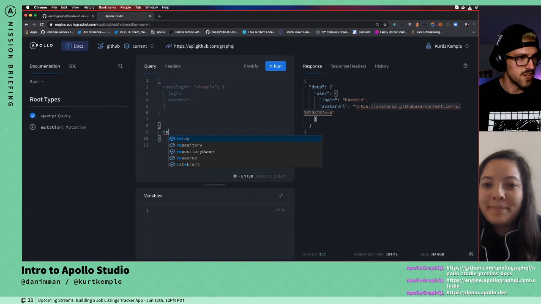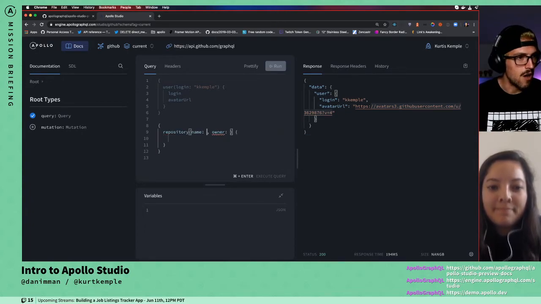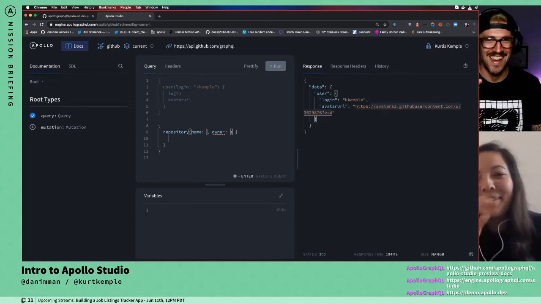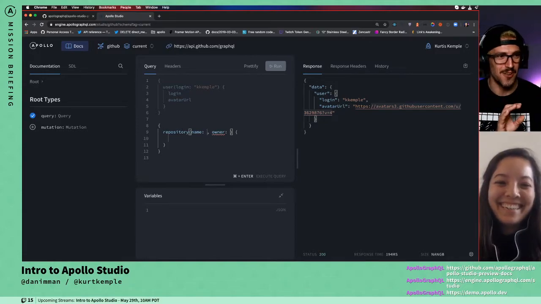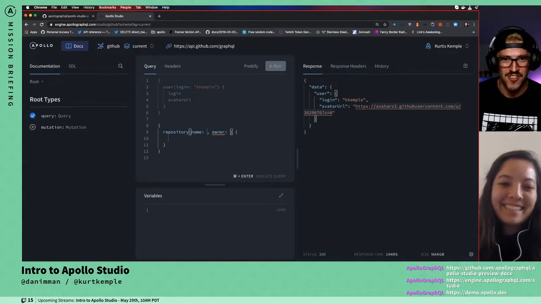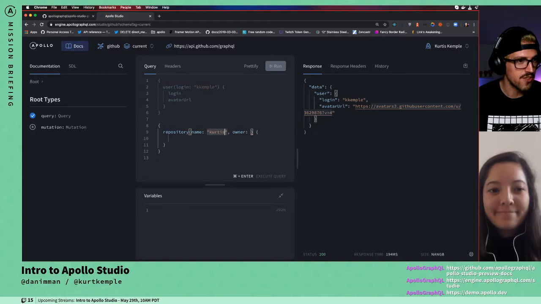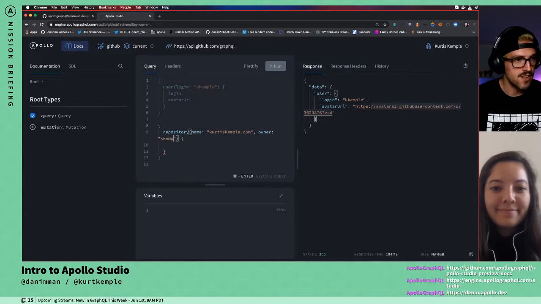So we could do something like, let's do repository. And, oh wow, look at that. It's going to get better. If you're impressed now, it's going to get better. I just hit tab and it already knows that name and owner are required, right? All right, so the repository name, let's do curtiskemple.com, which is just my website. And then the owner of that is K Kemple.